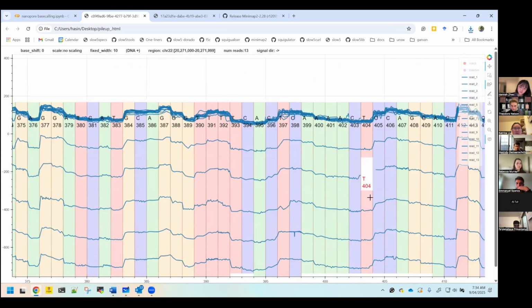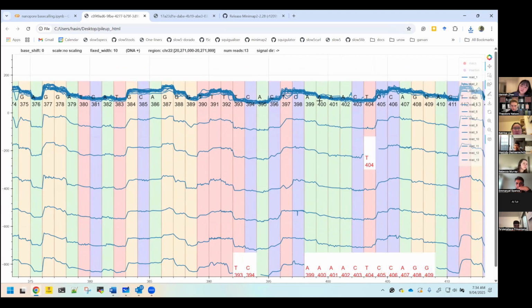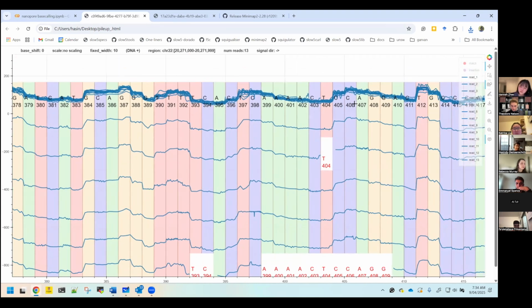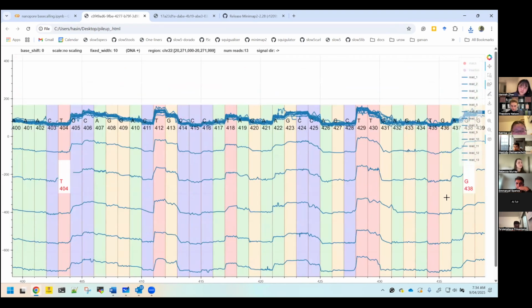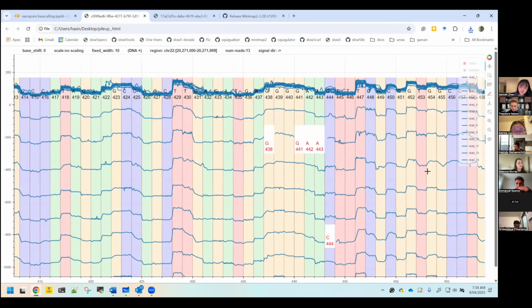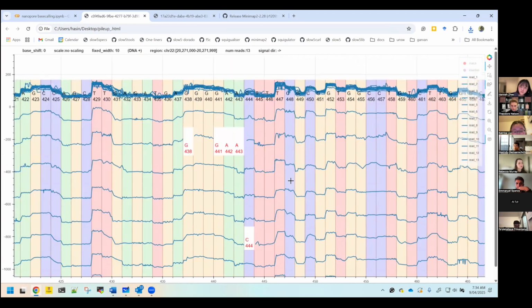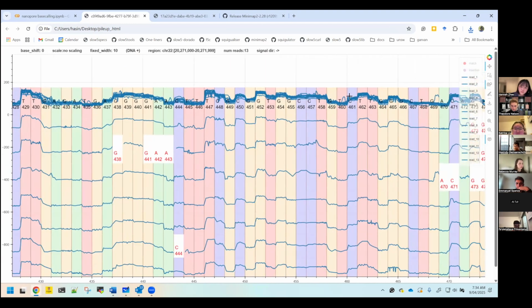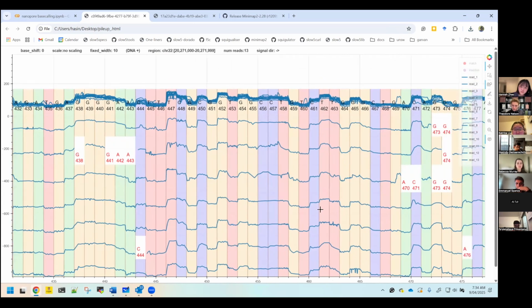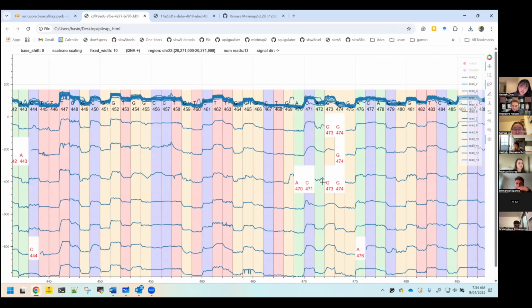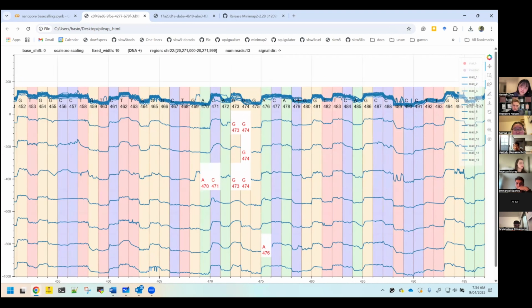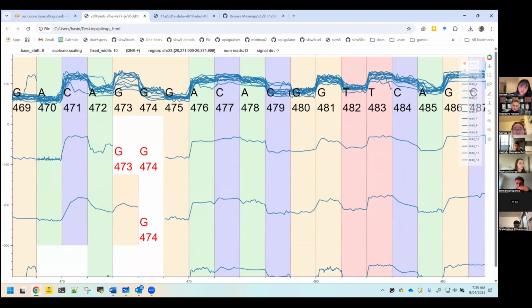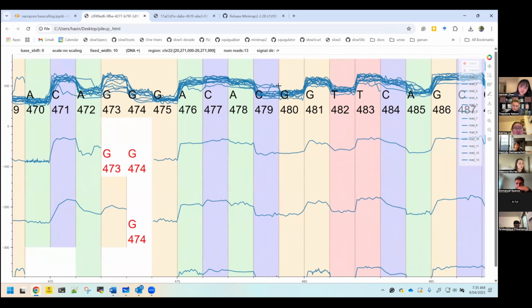And sometimes we can even see methylation in the signal itself. Can't exactly find a good region for it. But sometimes you see cases where here you see two clusters. That's when the methylation happens. Here, see, some reads are at a slightly higher level than this. So it could be some of them are methylated.